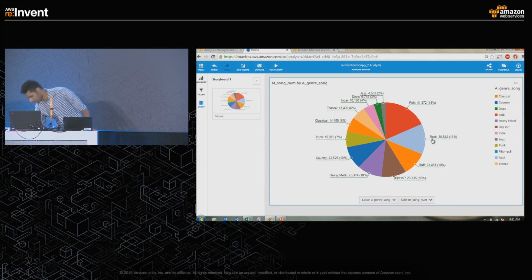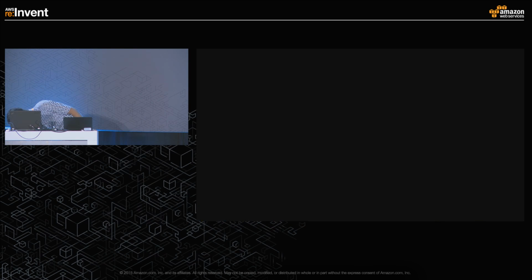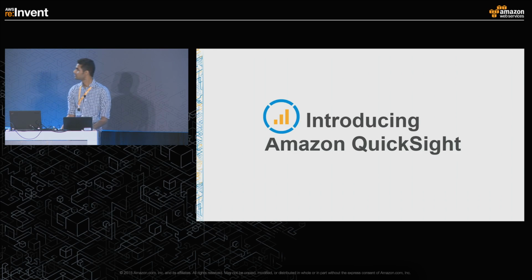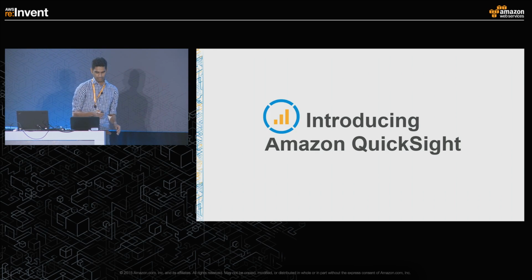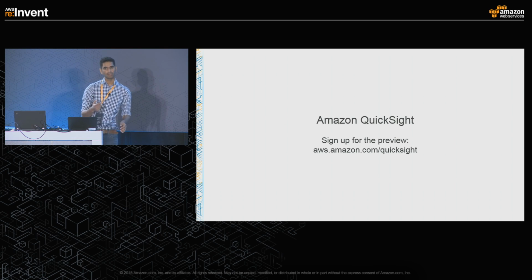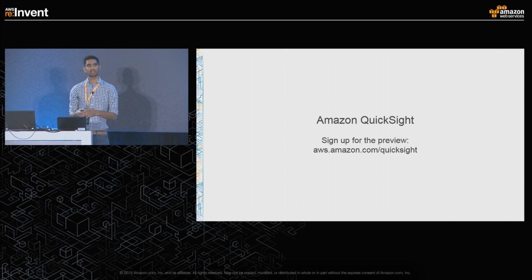So let's switch back to the presentation mode again. All of you could sign up for Amazon QuickSight at aws.amazon.com/QuickSight. It's currently under preview, but you could go ahead and sign up for the preview. It's a great tool with your app data in Redshift. The opportunities are limitless, and you could really answer any kind of questions that you or your team has.